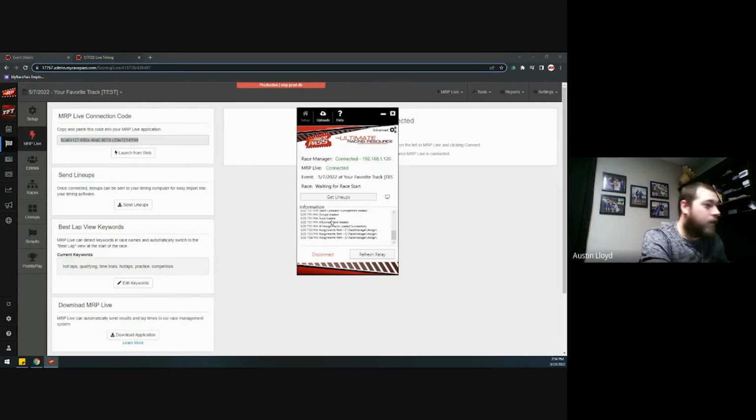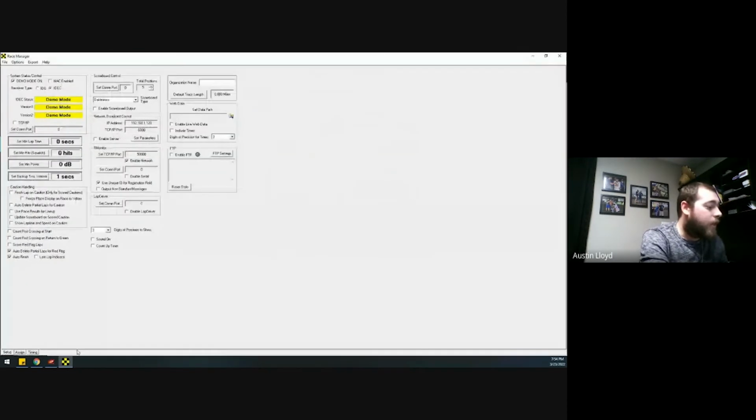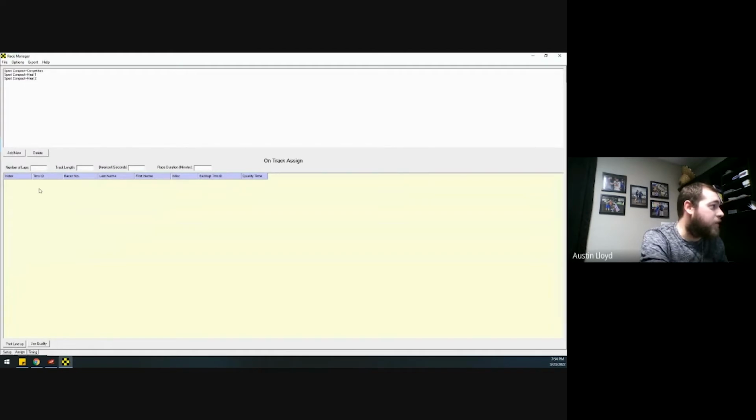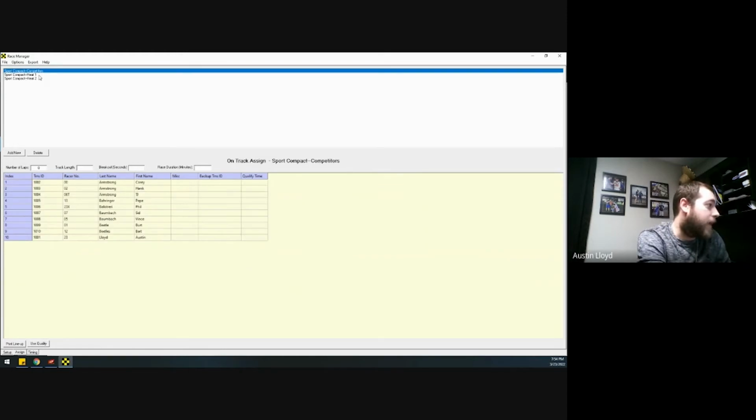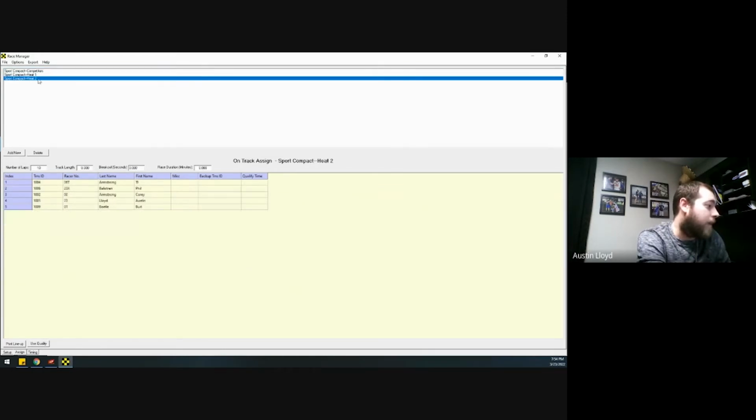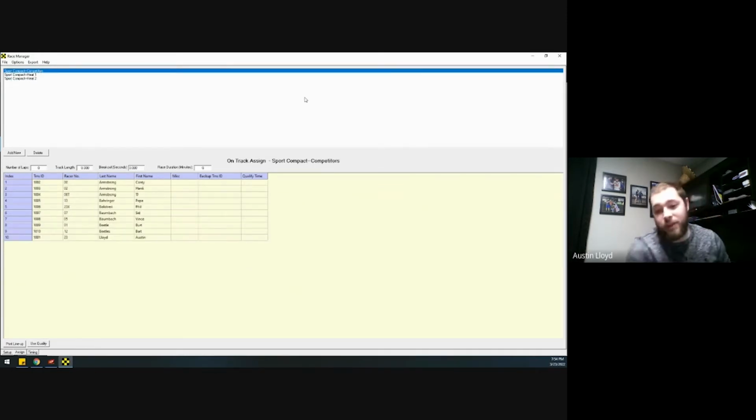There we go. Now, as I press Get Lineups here, I can come over into Race Manager. There's actually no import process in Race Manager. It just shows up in the Assign tab for you. It comes over automatically. You don't have to do anything beyond that. So I've got my competitors list. I've got my Heat 1. I've got my Heat 2. It's all right there. I use the competitors list for hot laps. All pretty straightforward stuff there.